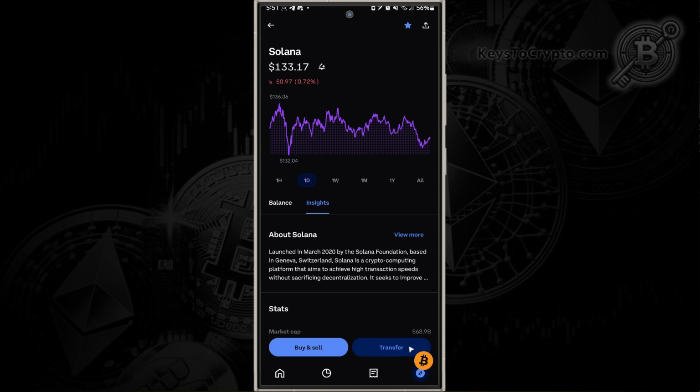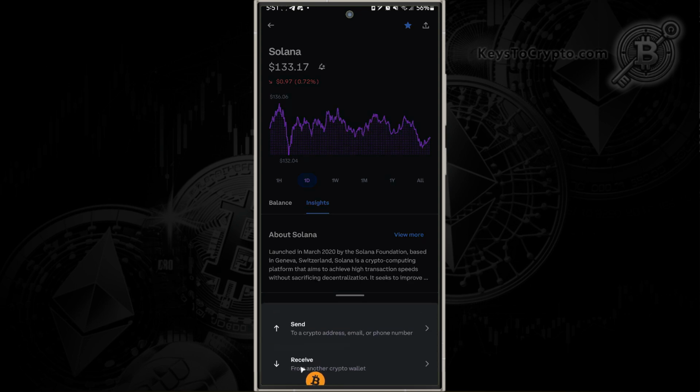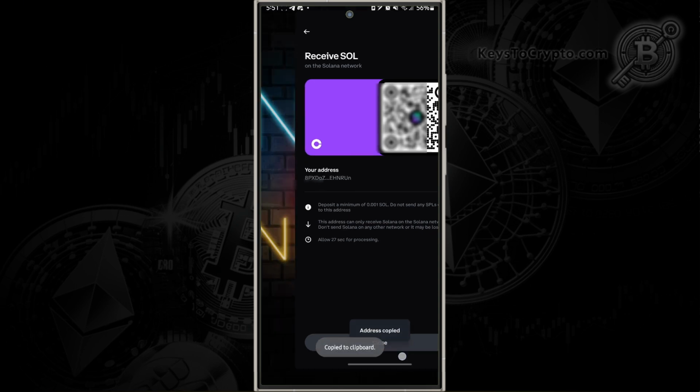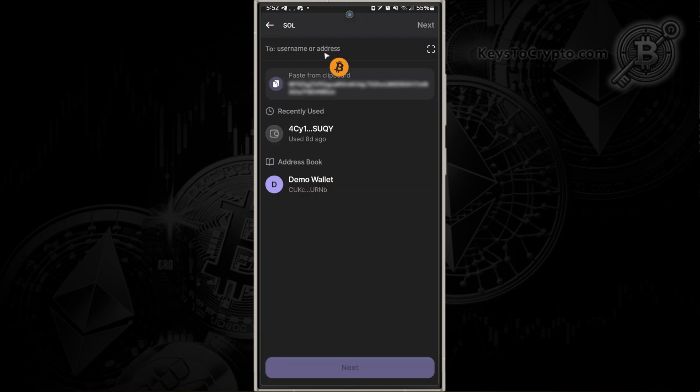And we're going to tap on this button right here that says transfer. And we're going to tap on receive. And this is your Solana deposit address for Coinbase. We're going to tap on these two squares to copy it. Go back into your Phantom wallet, and right here where it says to, we're just going to paste in the address we copied from Coinbase.